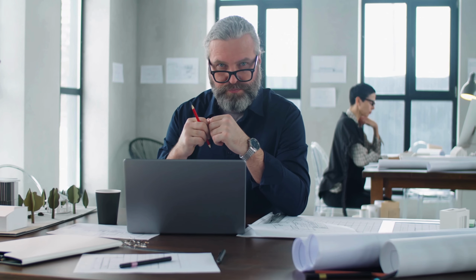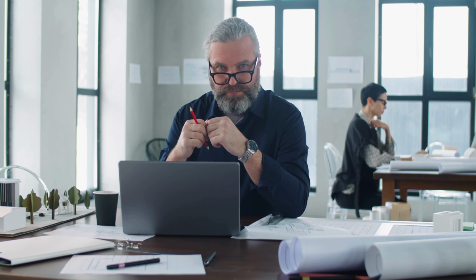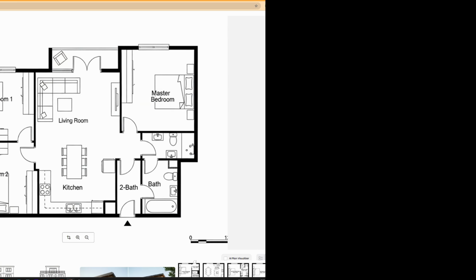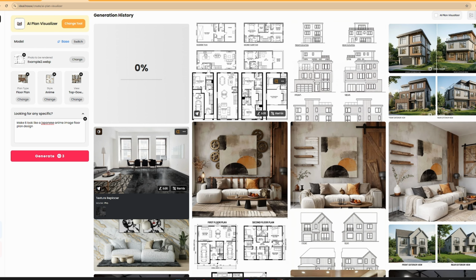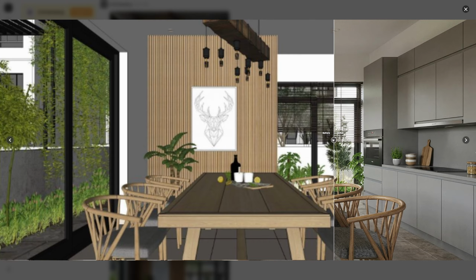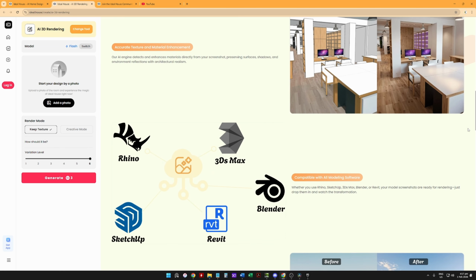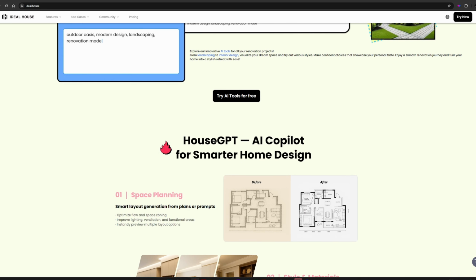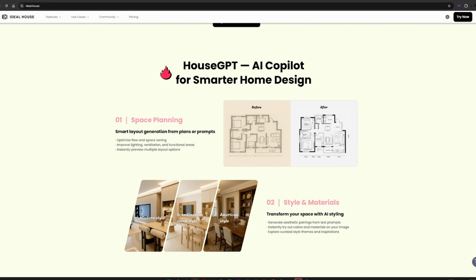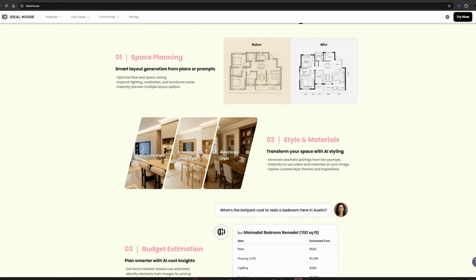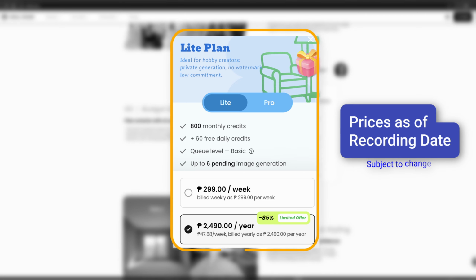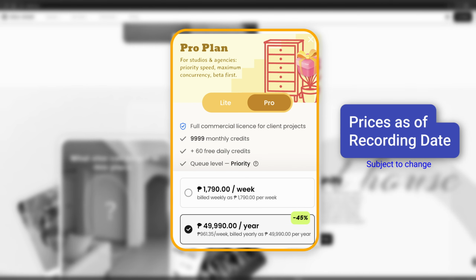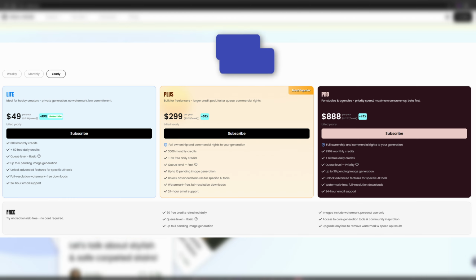So whether you're an architect, an interior designer, or even a student, Ideal House lets you do everything in one place. From 2D floor plans, to detailed drawings, to photorealistic AI renderings. No need to switch tools constantly. And here's the best part. You can try Ideal House for free or start with one of the most affordable AI architectural visualization plans. Starting at 299 pesos per week with free daily credits included. That is insane value.